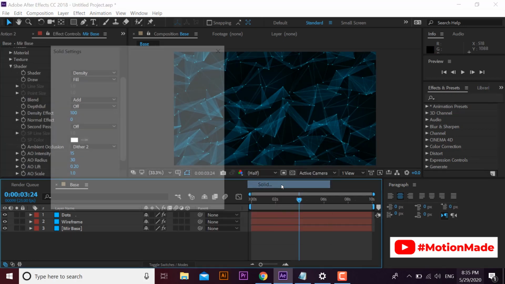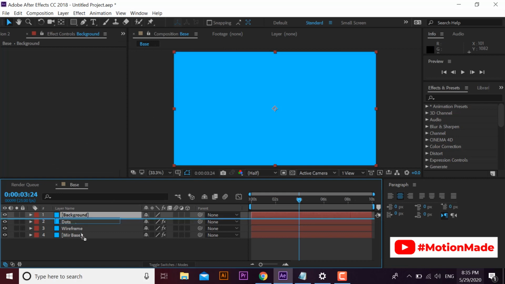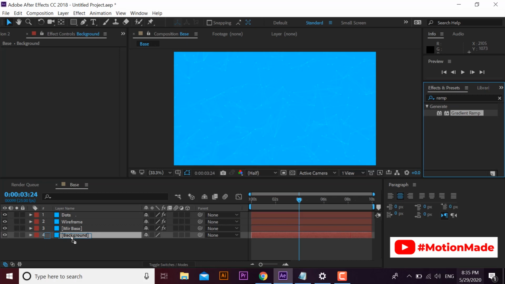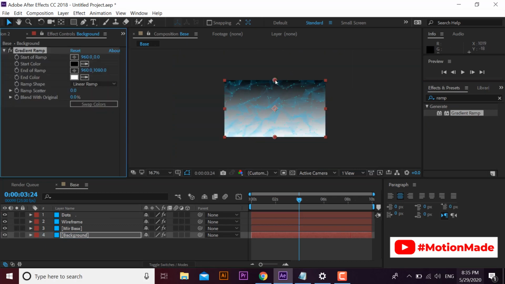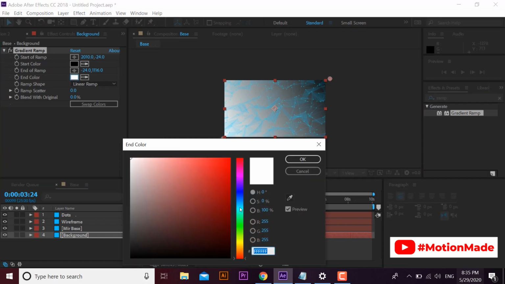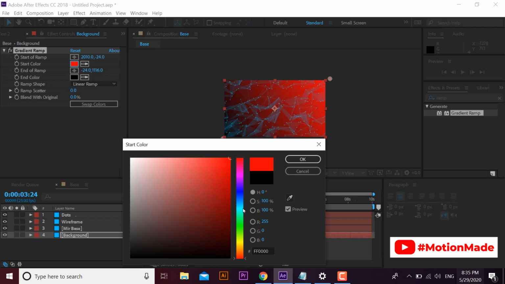Create a solid layer. Search for gradient ramp effect and apply on solid layer to create a background. Adjust the gradient ramp color to create a dark contrast background. Black and dark blue color shades look amazing in the background.